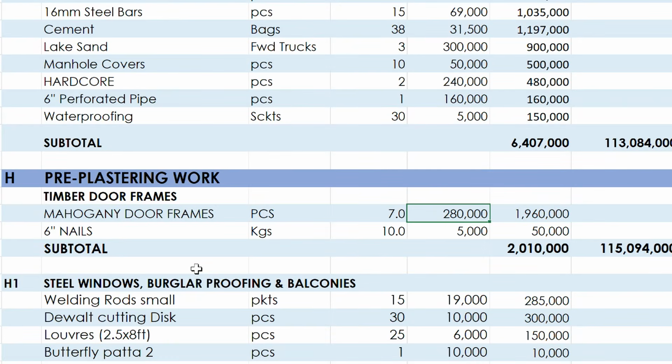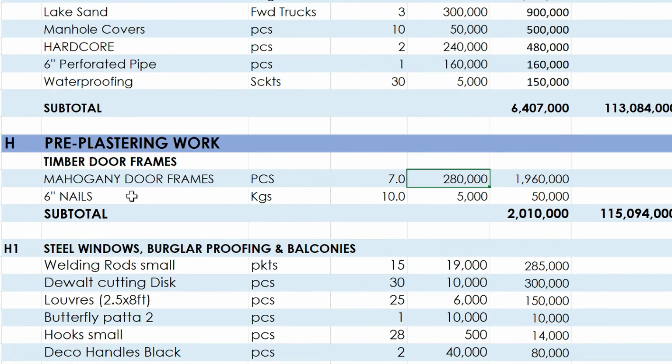The extra inches provided in the frame are for the plaster work, so that eventually the frame will be flush with the plaster. If I'm able to make it clear, I hope I have. So our frames were 6-inch frames, which were slightly cheaper than bigger frames that are 8 inch and 10 inches. Then we have the 6-inch nails, which help anchor the frames into the walls, so that after you plaster, the frames will be firmly held even long after the doors have been put.